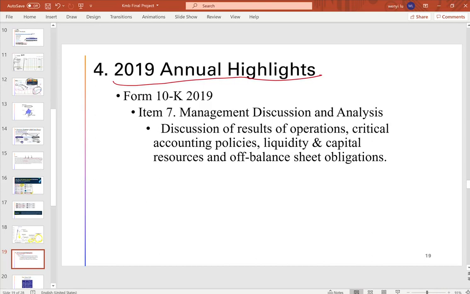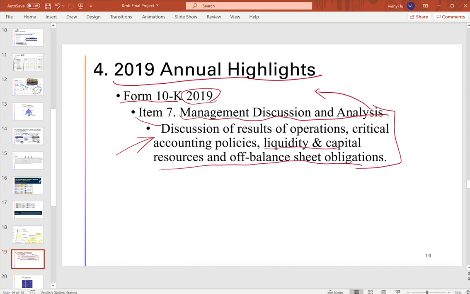You can see some special features for this company in the Form 10-K 2019, and I also posted this 10-K on the Blackboard. In Item 7, the management discussion and analysis, you can see some details forward. For the discussion of results of operations, critical accounting policies, and the liquidity and capital resources and off-balance sheet obligations, if anything exceptional happens to this company, you can mention that. In addition to the financial performance, where you can observe the growth from previous years, you also need to pay attention to this part to see if something exceptional happened to this company.